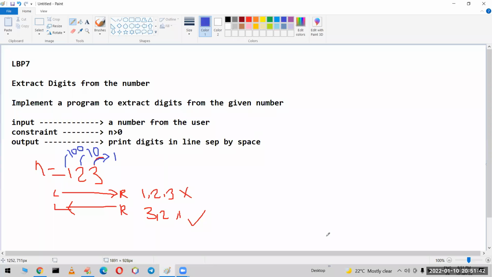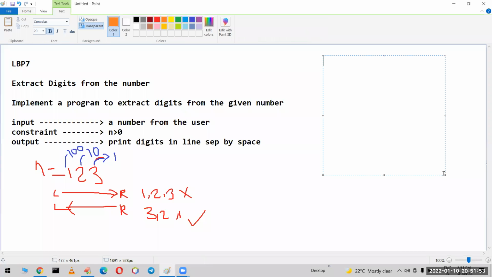Okay, so how can you achieve this? Very simple. For this we have one algorithm. First I will type that algorithm, and from that we will go with the explanation. So observe clearly what that algorithm is. While the value of n is not equal to 0. That means, until the value of n is not equal to 0, I want to do the following.